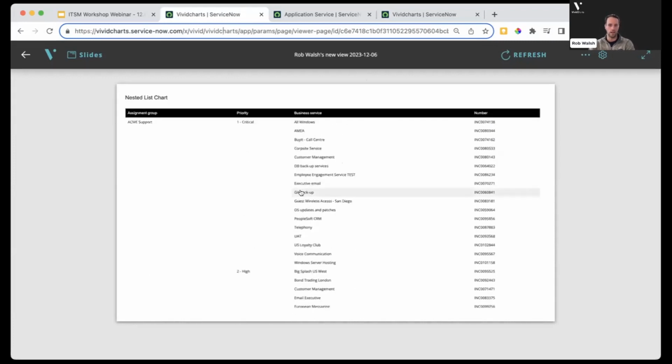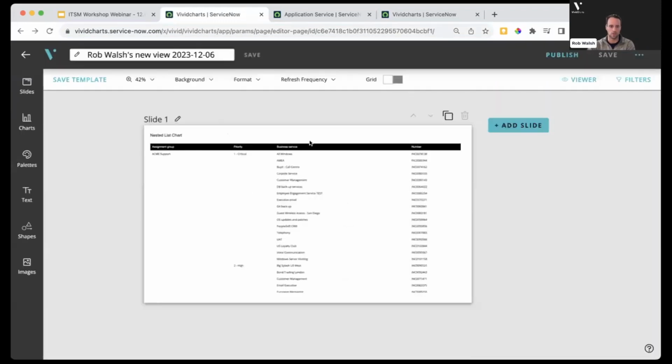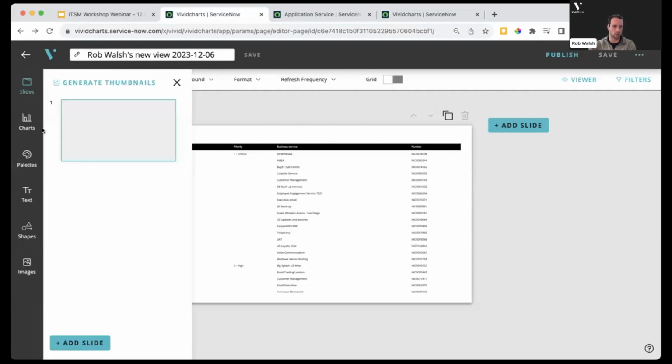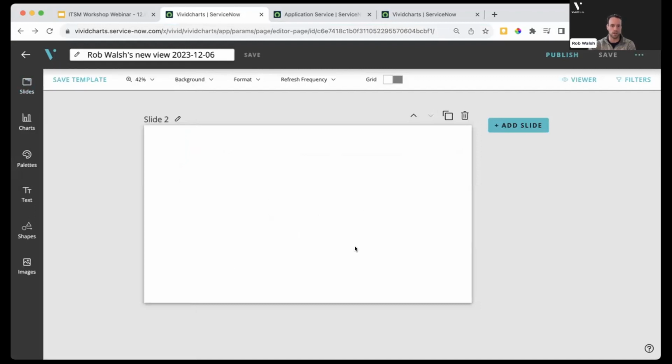So that's an end-to-end build on one report request. And this is more of a list style visual with some groupings baked in. But let's take a look at another example here that's a little bit more visual. So we've got our first slide here, but let's look at another example. So we want to add an additional slide here. So we have a fresh canvas.